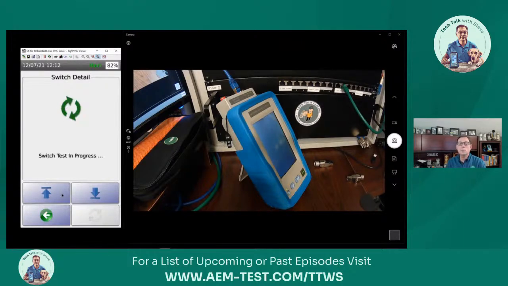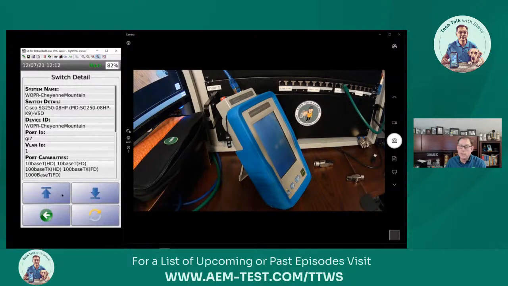So you may have a situation where maybe a user is having a problem reaching a resource on the network, or maybe they can't get to the internet. So you'll connect where that user is connected to the network and run a test to see what you can see. You find out, okay, maybe they're on the wrong switch. Maybe they're not supposed to be on Whopper Cheyenne Mountain. Maybe they're supposed to be on a different switch. Maybe they're on the wrong port. We see we're on port 7 here, and that port is on VLAN 1. Maybe they're not supposed to be on VLAN 1. Maybe they're supposed to be on VLAN 2. So maybe you need to reprovision the port. Maybe you need to move them to a different port that's on the proper VLAN, or a different switch even. So this gives you some good information to help troubleshoot in those cases.